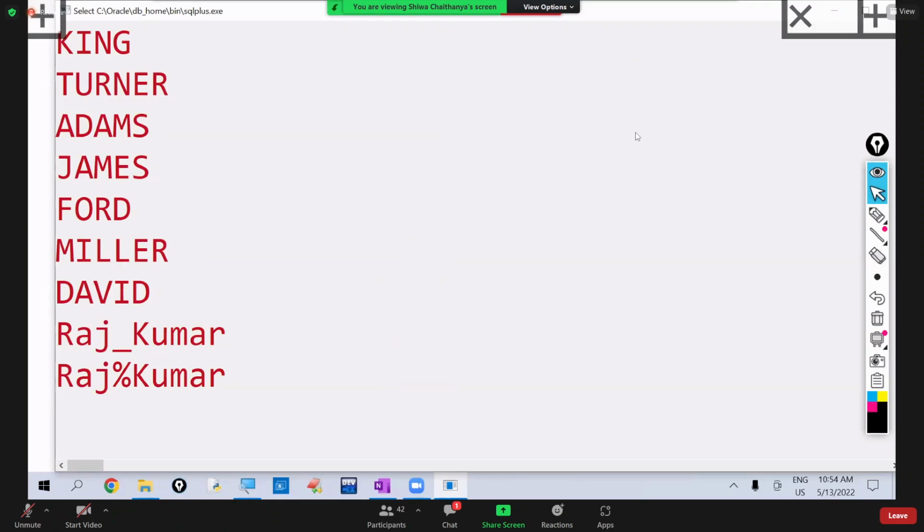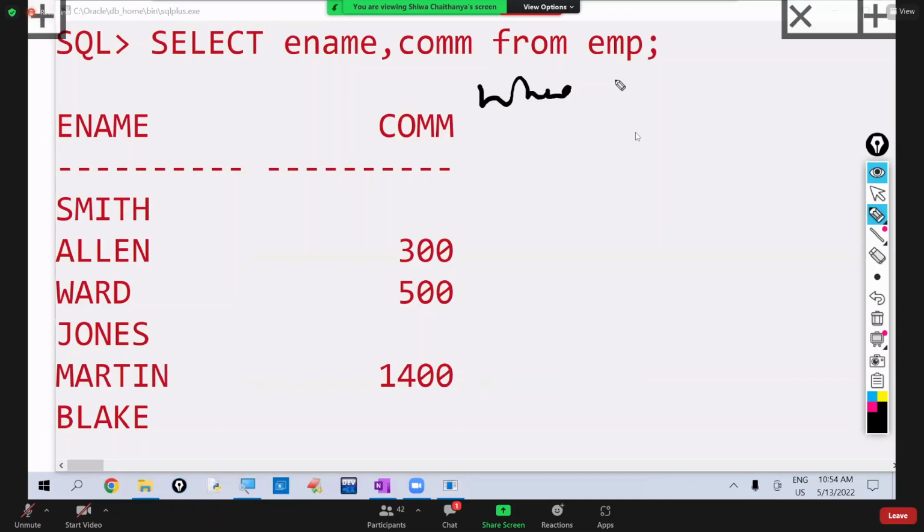Observe. See here, these employees' commission values are null. The commission value is compared with the null value, so we write where commission is null. This value is null, so null is null, condition true. This value is not null, so the condition is false. Is 300 null? No, false. Is 500 null? False. Is null null? Yes, condition true. So the employees whose commission is null are displayed.